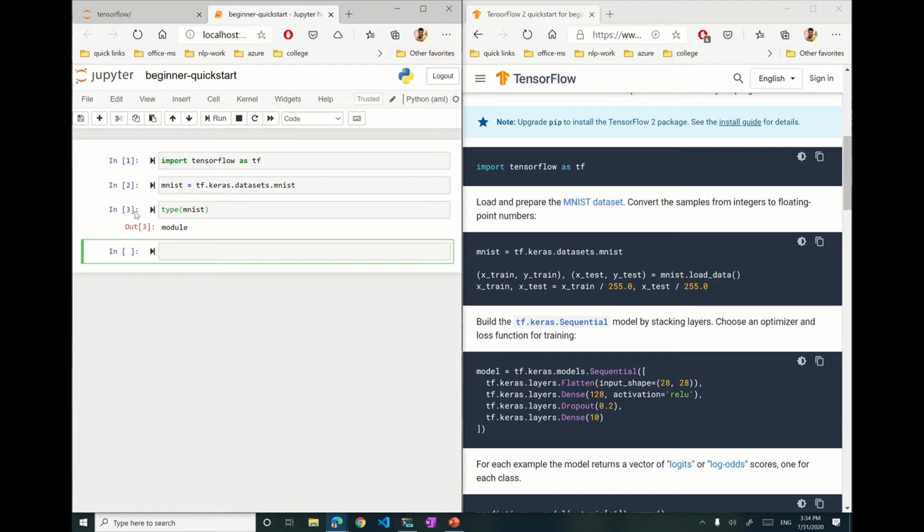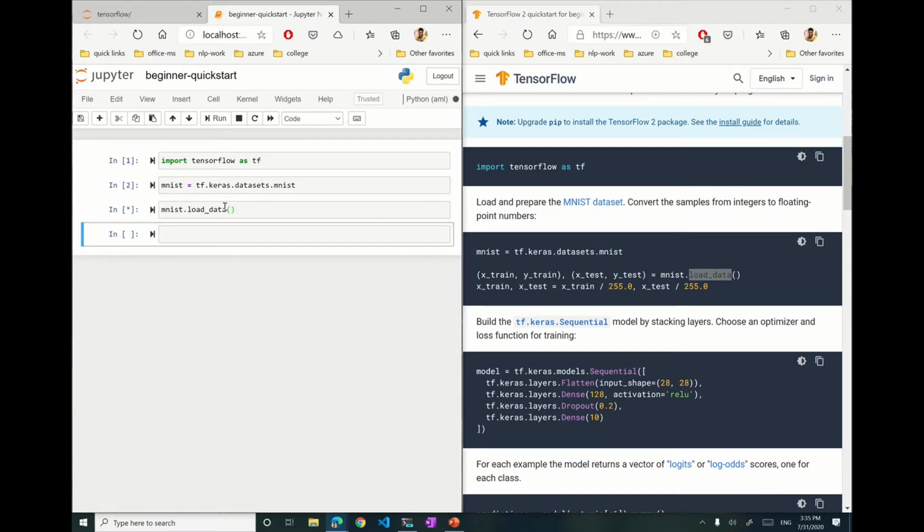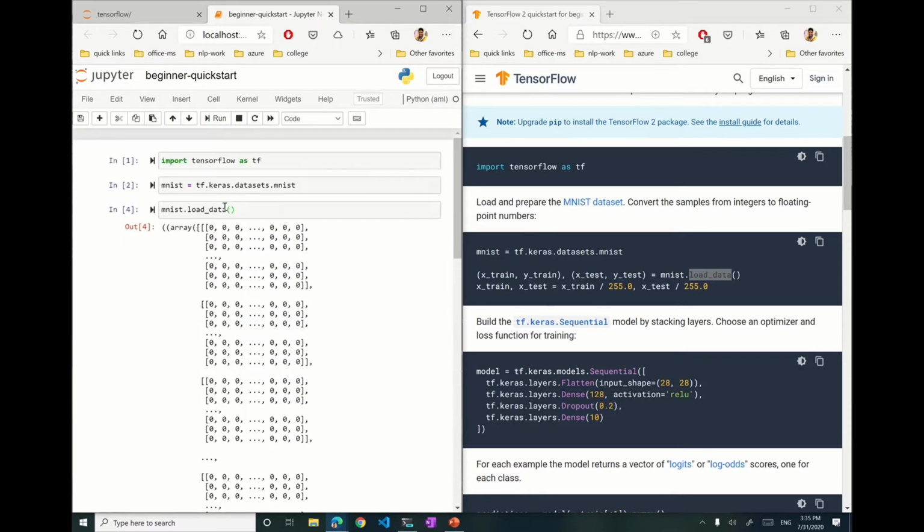So basically it is a Python module. It will have objects and it will have methods in it. So mnist.load_data is probably a method inside the MNIST module. Let's use that and see what it returns. It returns a lot of stuff. Basically it returns two tuples. One of the tuples contains the training data and labels, and another one contains the testing data and testing labels. So let's use that.